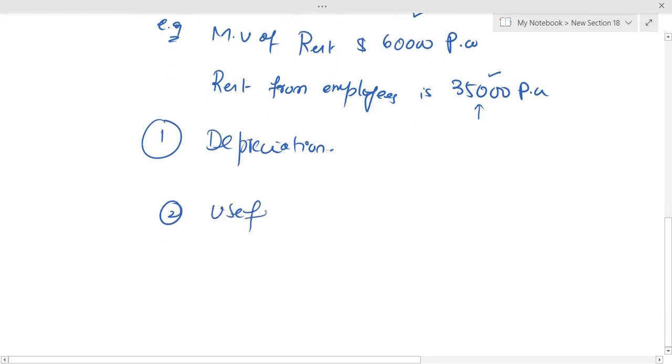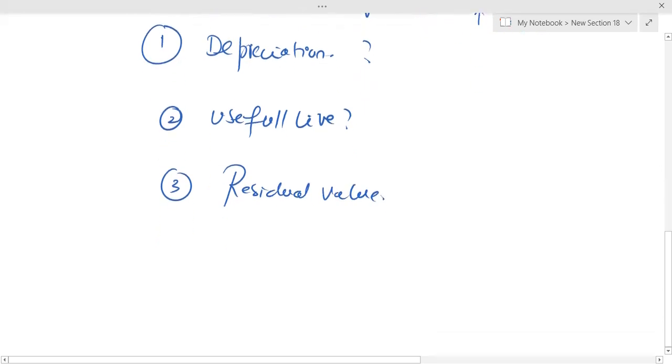Second is useful life. What is useful life? Depreciation. Residual value. First of all, let us quickly discuss depreciation.